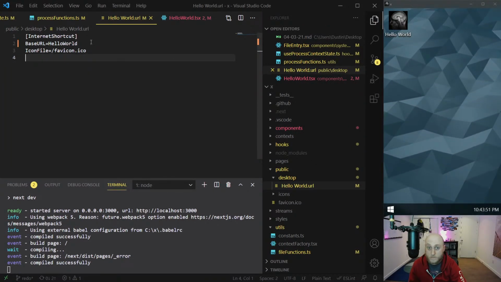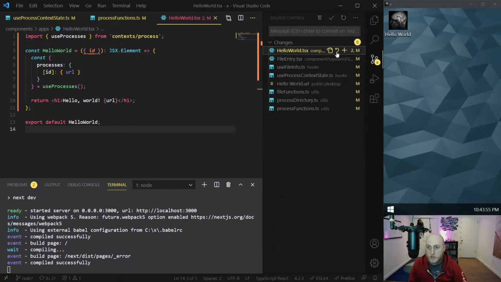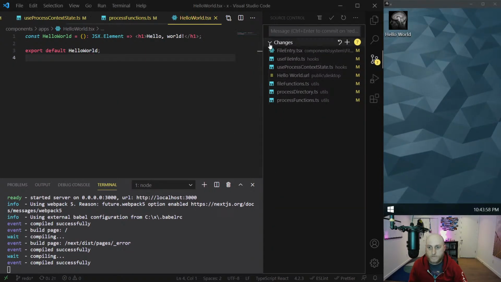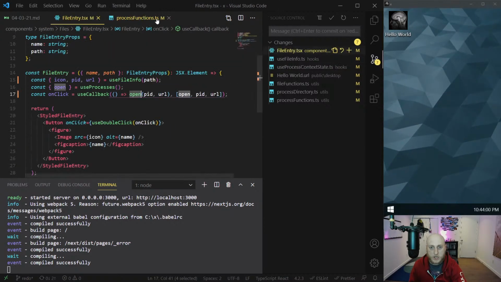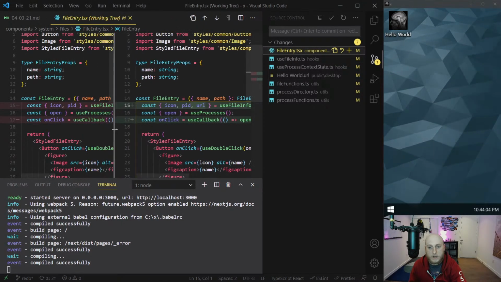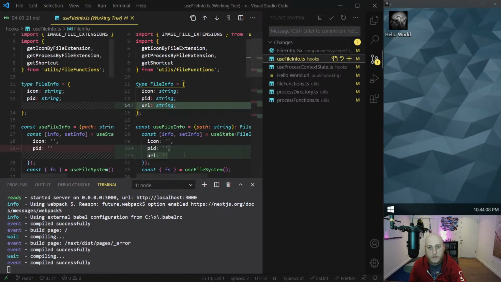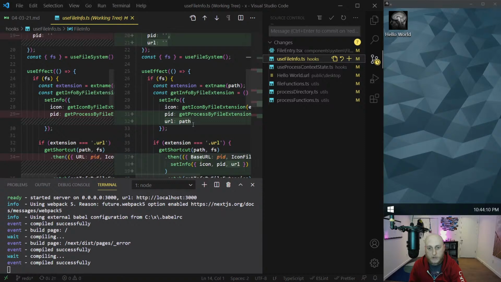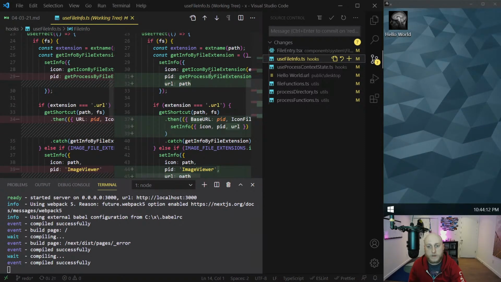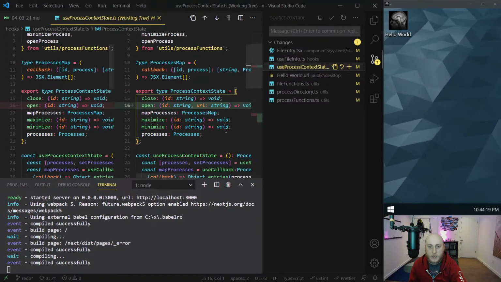So this one's done. This Hello World can be completely undone. That was just for testing. So what are the things that changed that actually matter? The file entry, we added getting the URL from use file info and passed it along to open. And file info, we also now get the URL, and we use path in most cases, but in the URL case, we have a special thing for that now. In the shortcut case, sorry.